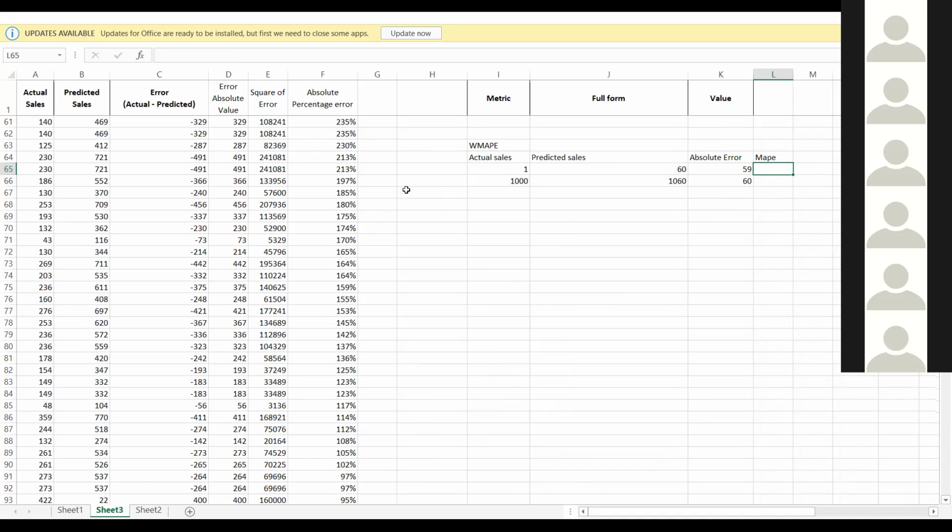Raghu, how is your MAP 60 in this case? We cannot consider it like this. So we need to do all these things: error, absolute value, square of errors, and then we need to calculate the absolute percentage error. For the first, I get 5,900 as absolute percentage error. For the second one I'm getting 94. Not MAP, absolute percentage error, I'm getting 94.